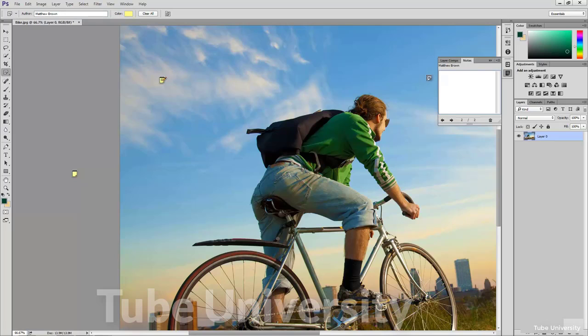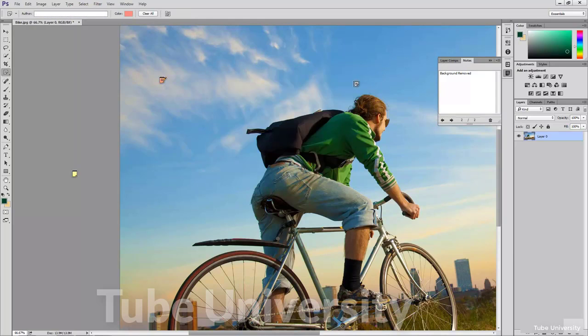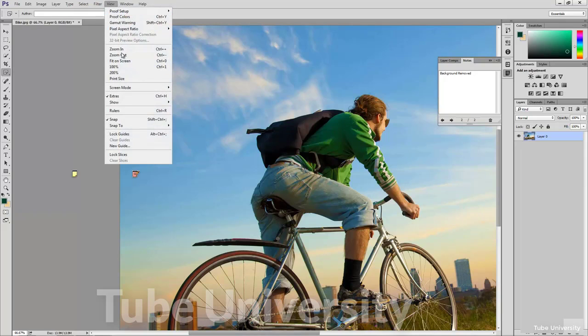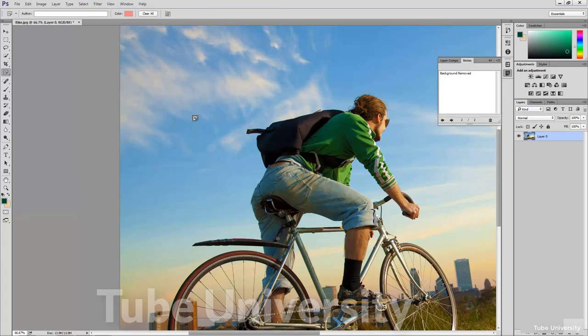Then write background removed, as if somebody else wrote it. I'll also go up here in the tool options and change the color so this note stands out a little more from the other one. If these notes are getting in the way, but I don't want to delete them, I can just go up to View, Show, Notes. This will hide all my notes until I enable them again, or start using the Note tool again.